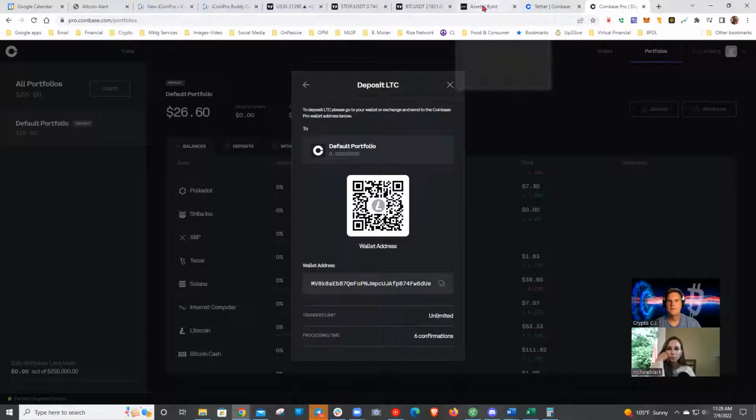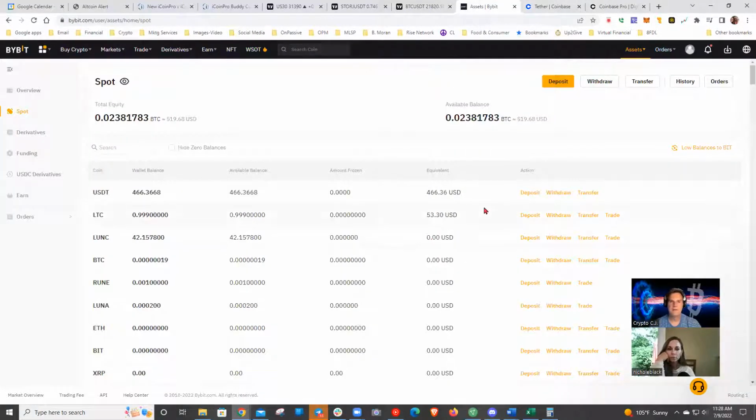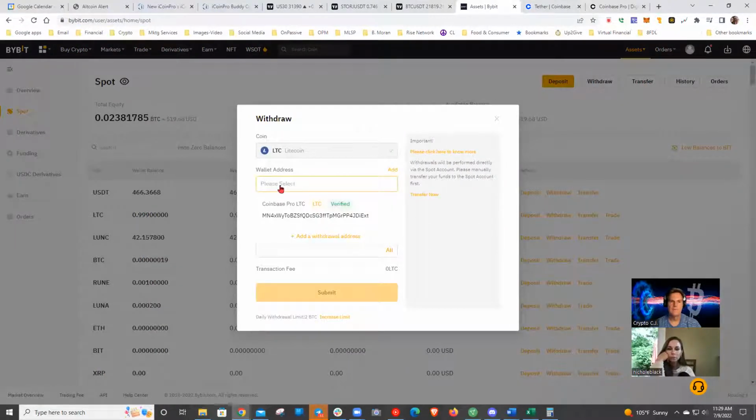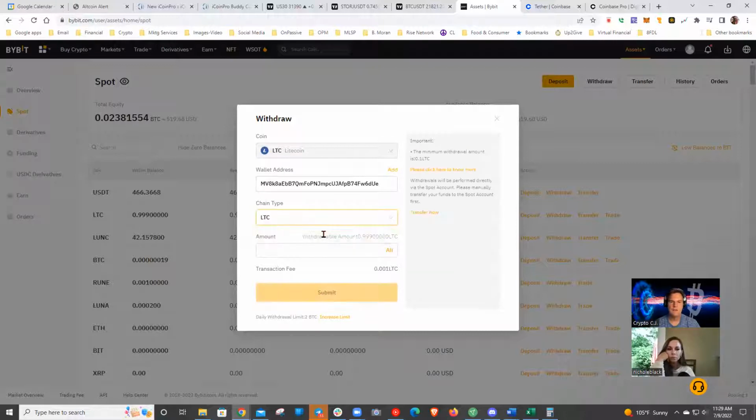Then I'm going to go over here to my assets on ByBit. I'm going to click the withdraw button on Litecoin. I'm going to right click and add what I just copied from Coinbase Pro. I already have a Coinbase Pro verified in here, but I'll use this one for the purposes of illustration. Chain type, it only gives you one option, Litecoin. So I'm going to send all of it and click submit.